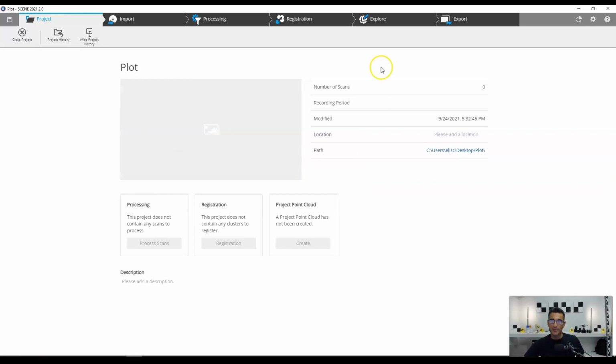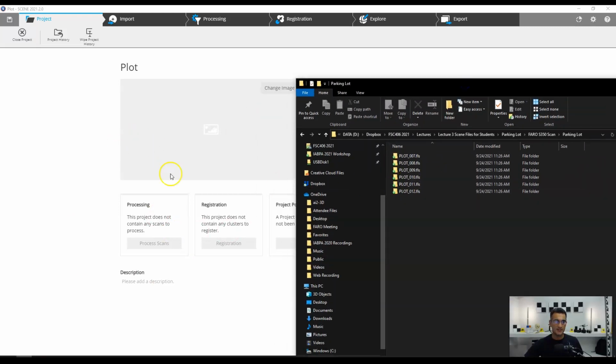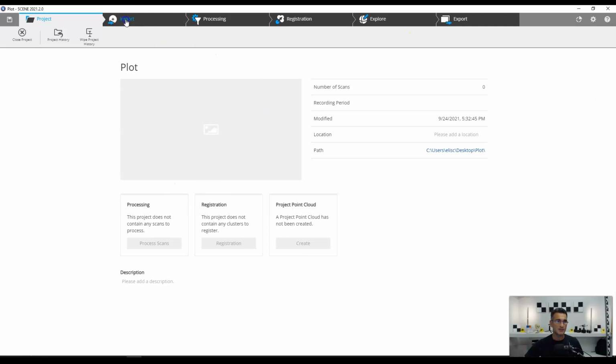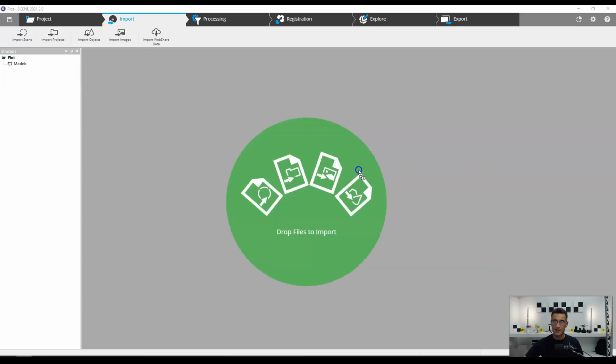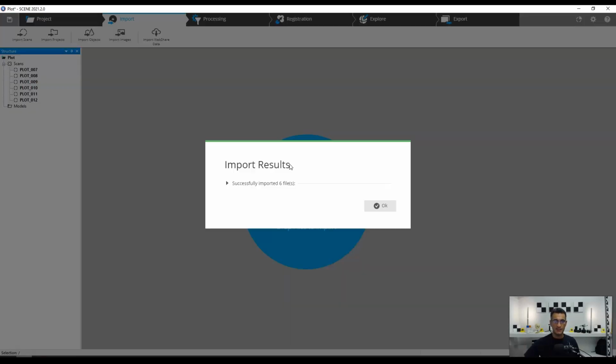Now you'll see I have an empty project. There's not a lot of information here. There's zero scans. So I want to import these scans into FARO Scene. I can do it just by dragging and dropping even right here, but just to make it consistent, I'm going to go to the import tab. Here's where you can drag and drop files. It'll actually work in any window, but I'm just going to do that. I'm going to drag and drop them here. And once I do that, it says it's successfully imported 6 files. So I'm going to say great.